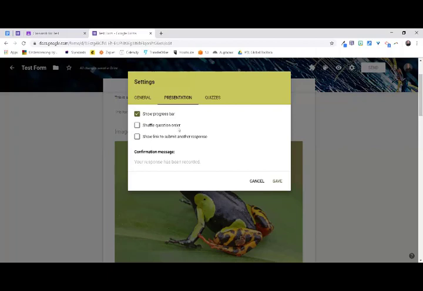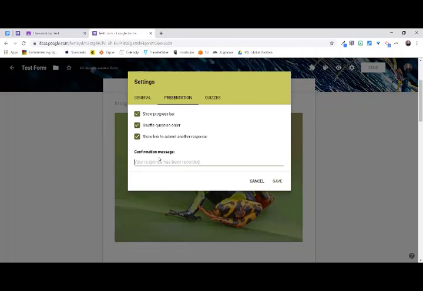You can also shuffle the question order. So if this is a quiz, for example, I might want students to be answering all different questions at the same time. So they'll all start on a different question and finish on a different question. And that's all going to be randomized. And then if I want, I can show them a link to submit another response if I want more of them. And then finally here in presentation, you can provide a custom message when they actually click the submit button.